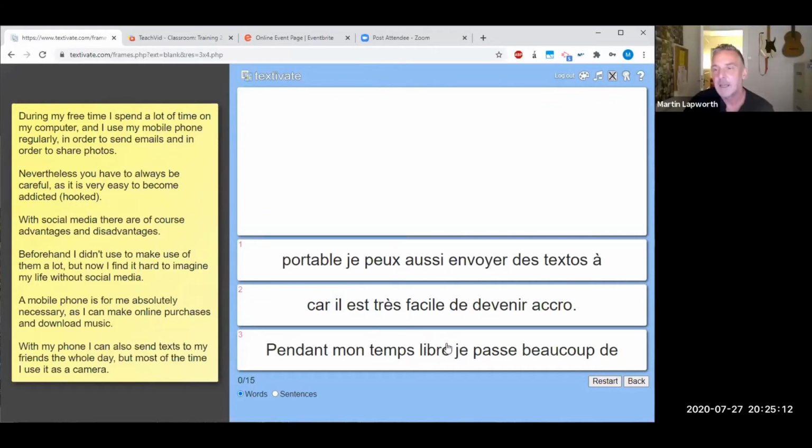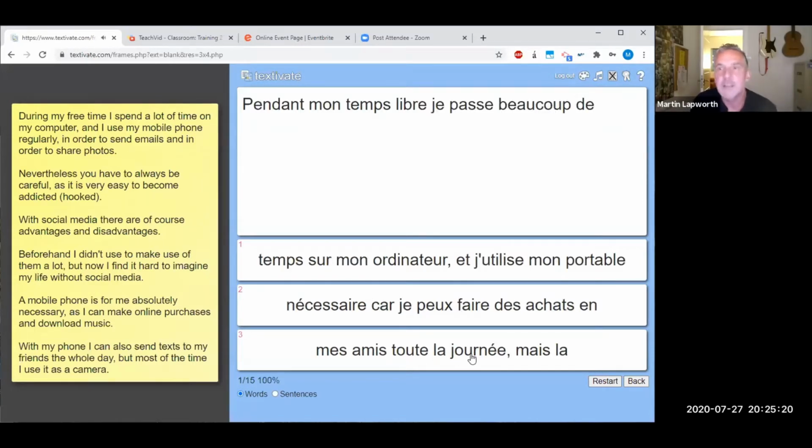Yeah, excellent. So this one is just a 1 in 3 multiple choice. There are a couple of other options for this as well, but basically clicking to rebuild the original text. So je passe beaucoup de, I spend a lot of, when I'm looking for the word that means time.